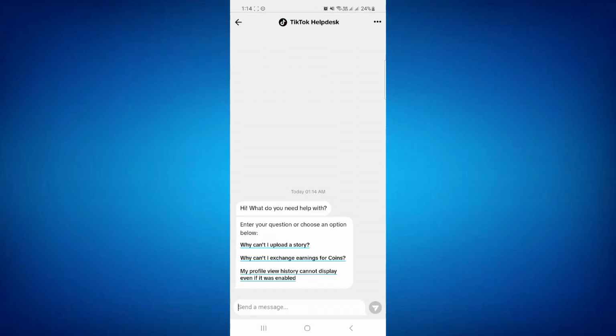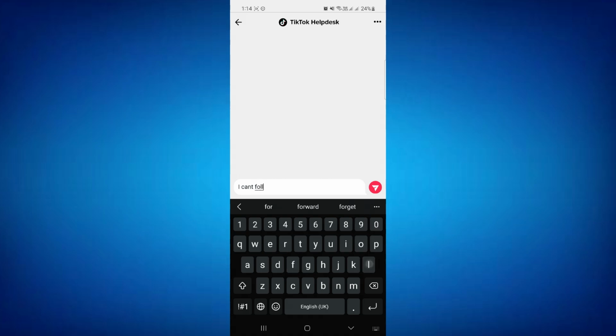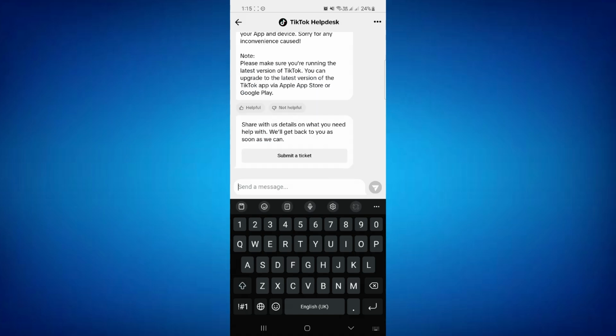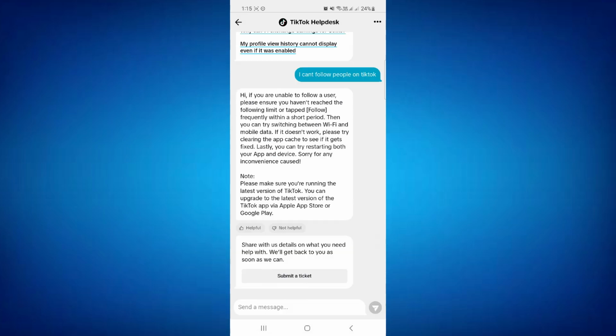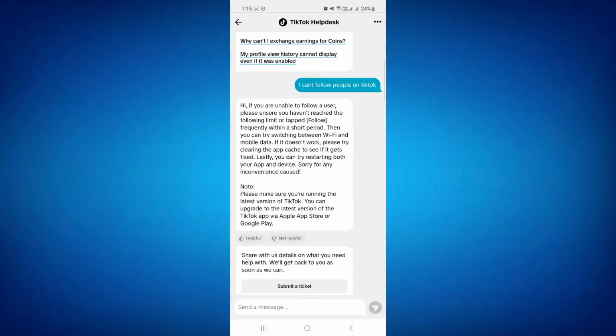In this section, you have to state the problem that you have been facing. So let me enter, I can't follow people on TikTok, and then send it. Within a second, they will send you the solution. You have to read all of this guidance and then follow it.